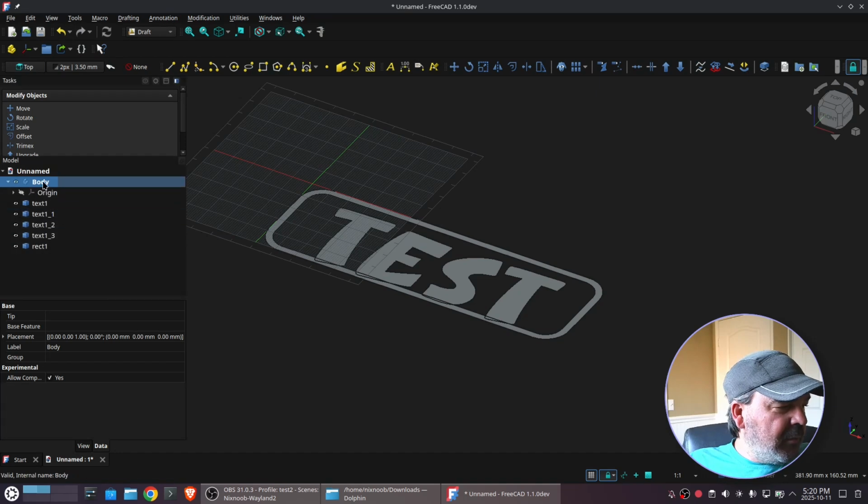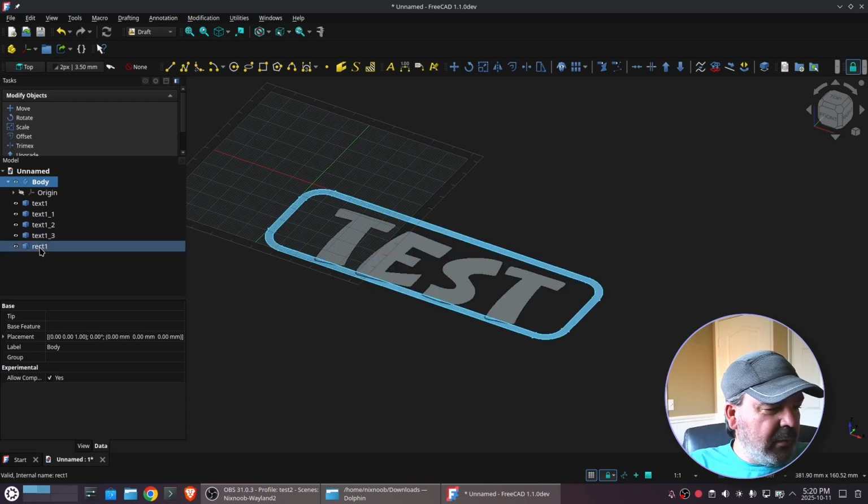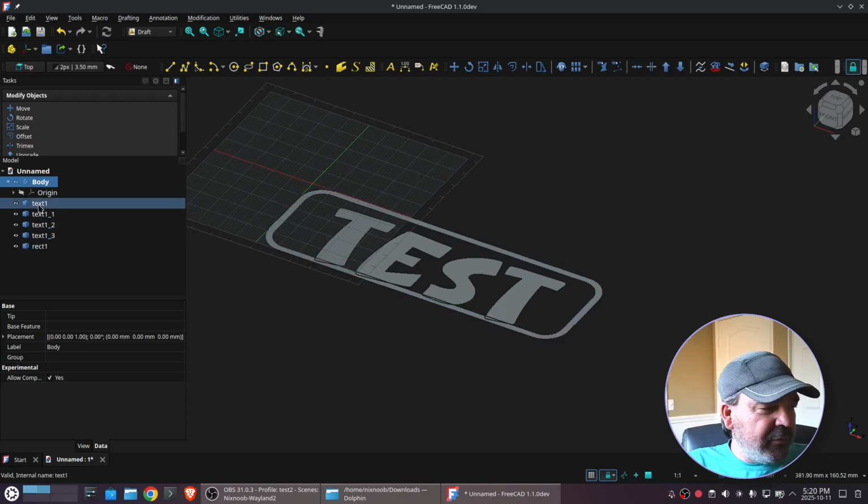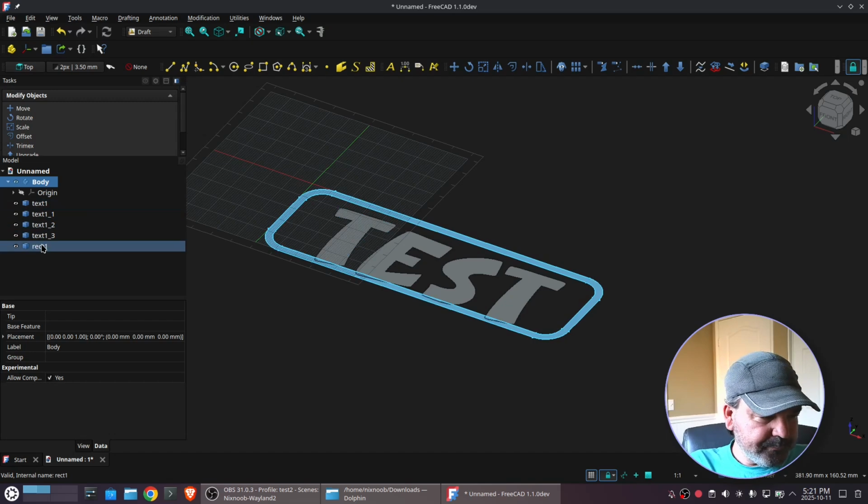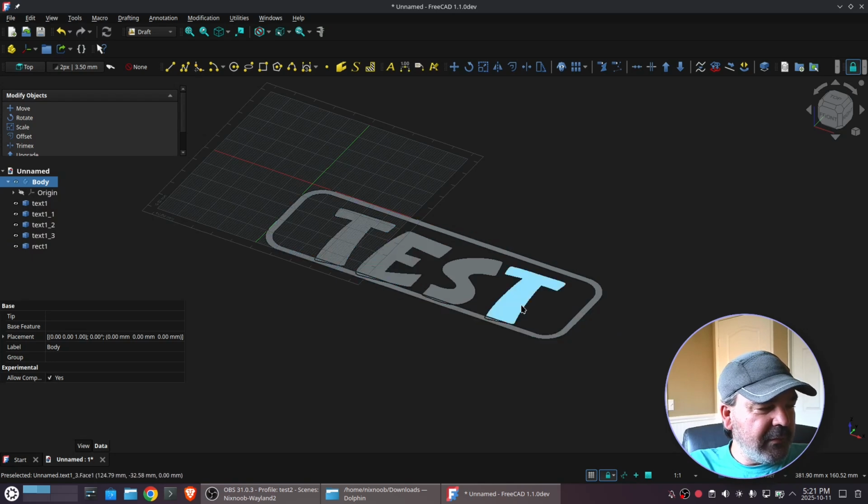And then under our model, we have an unnamed part, and then we have our body, and then we have the text came in with the name text and Rectangle 1. So if you're doing this in Illustrator, whatever you have your objects named as, that is how they will come in here. But anyway, we need to convert this to something that we can work with.